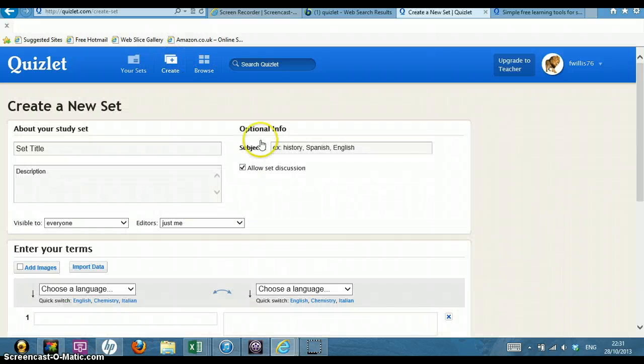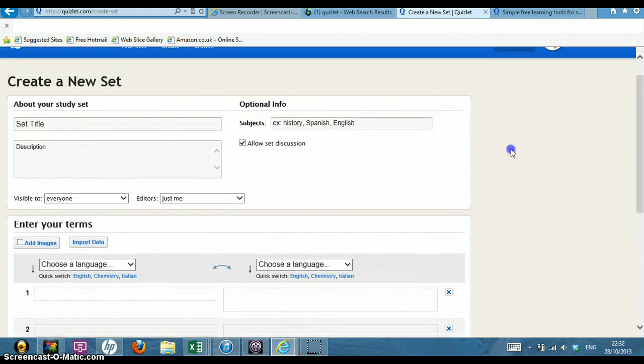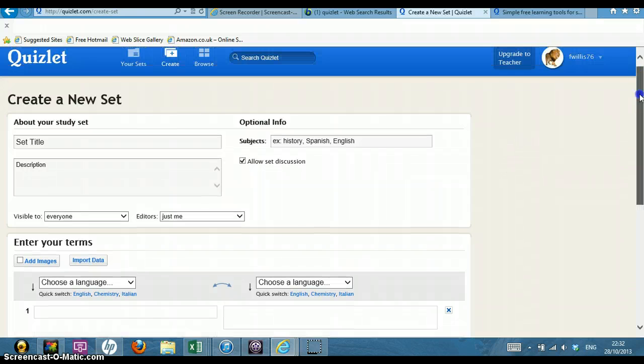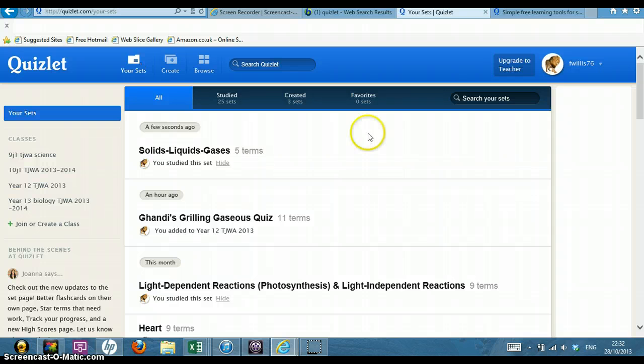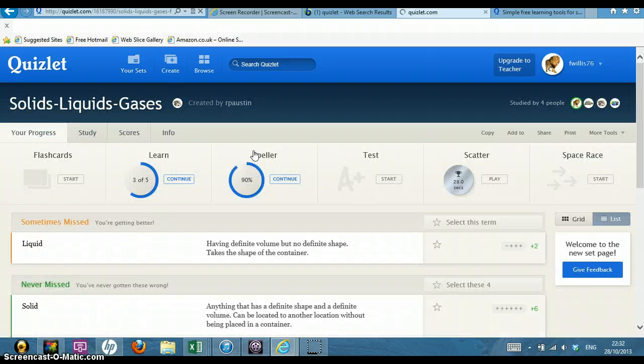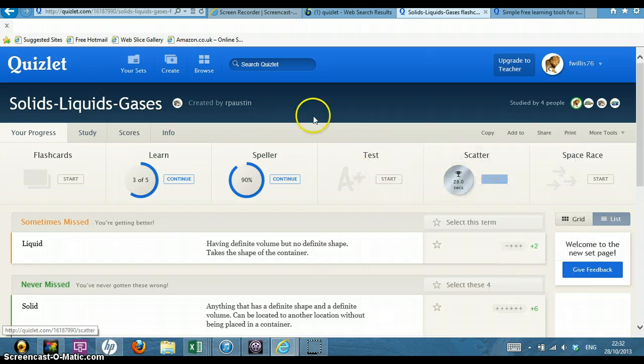You can actually create your own sets of cards. So here you can put them in, choose your keyword and your definition. So if you want to do something that's specific to your class, that's absolutely fine as well. And then once you've got your set, you can then add it to your class. So I want to add that to 9J1. That's now added to their class, so they can then play it.